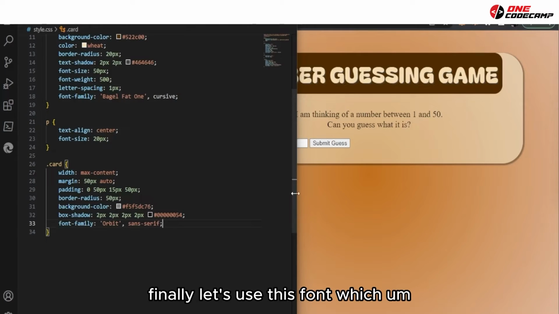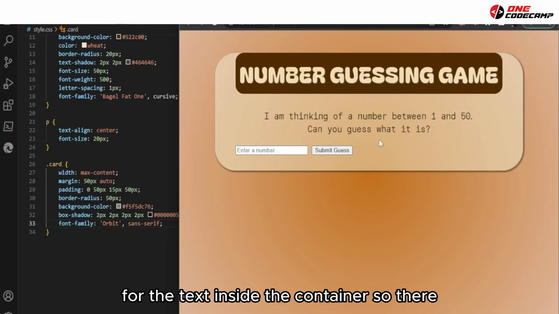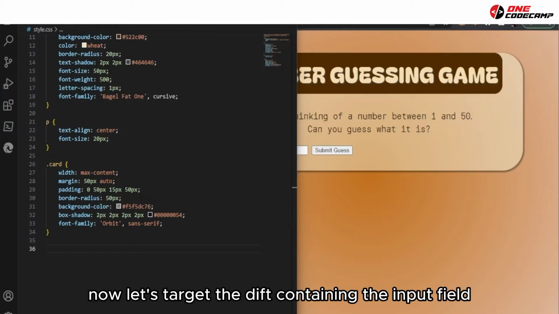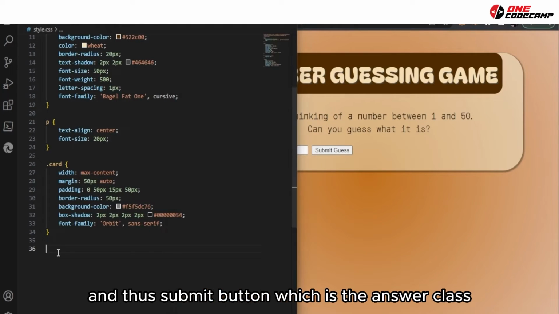Finally, let's use this font, which we imported a while ago for the text inside the container. So there. Now let's target the div containing the input field and the submit button, which is the answer class.